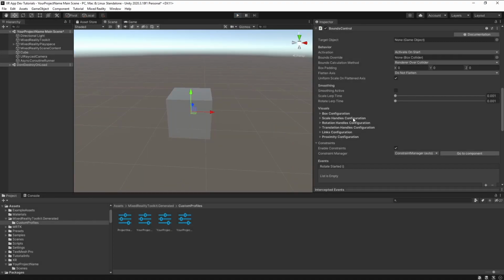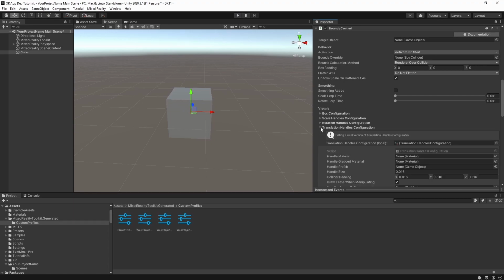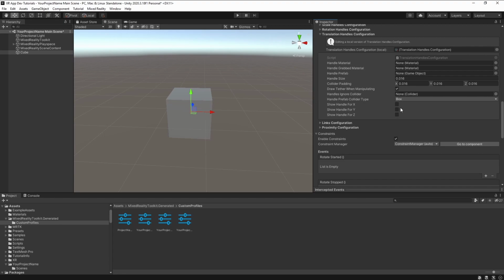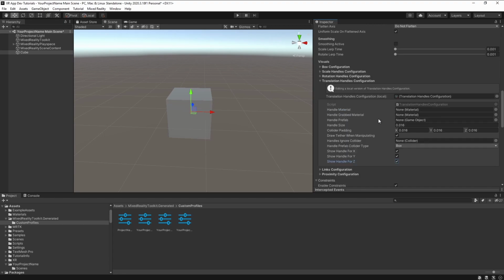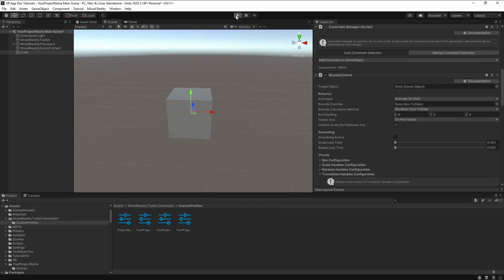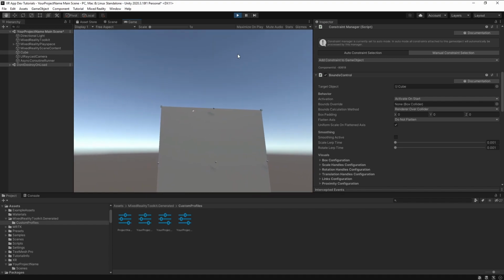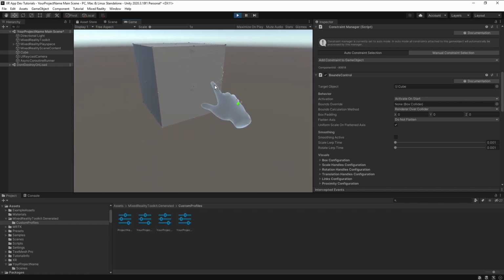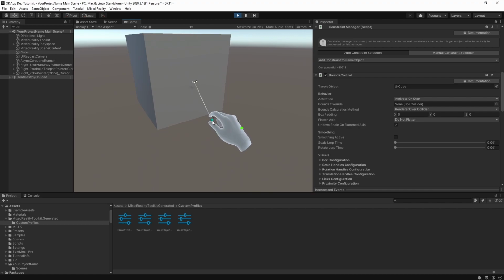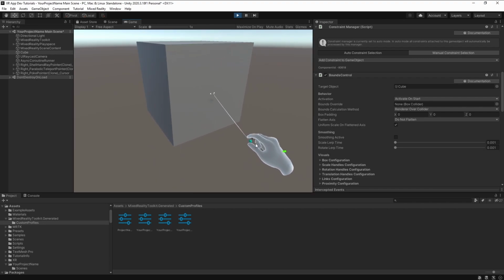And as noted last time, you can even add translation handles. To do so, we simply go down to the translation handles configuration and check these boxes here. And by going back into our scene, you will now see that at the center of each of the sides of the bounds, there's a little node here for translating the object within our scene.